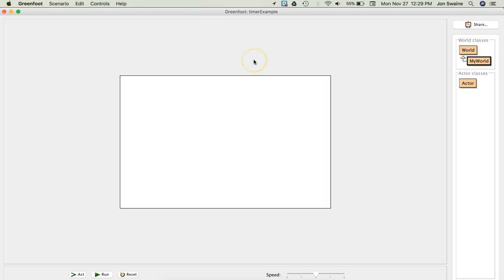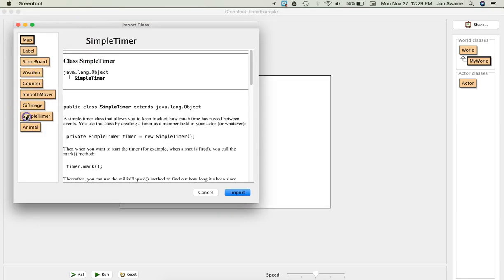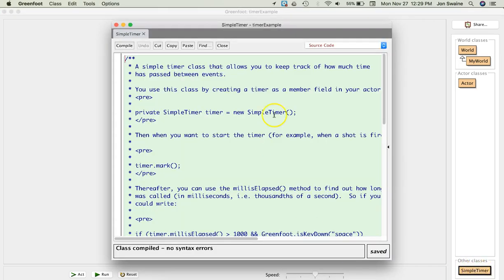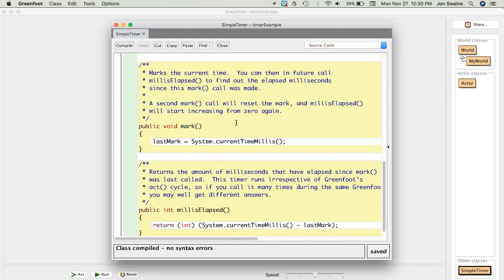If I want to use a timer, I don't have to make the whole thing from scratch. What I do is import the SimpleTimer class. Here's the mistake my students usually make the first time they use timers: they double click on it down here and want to edit the code. And that's not what you want to do.